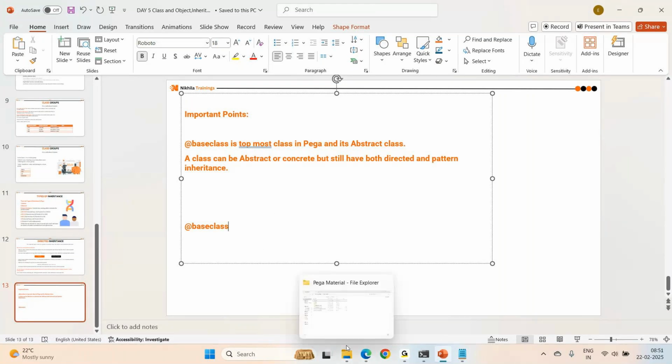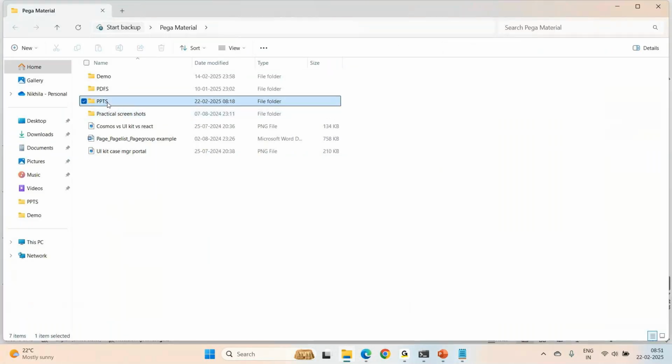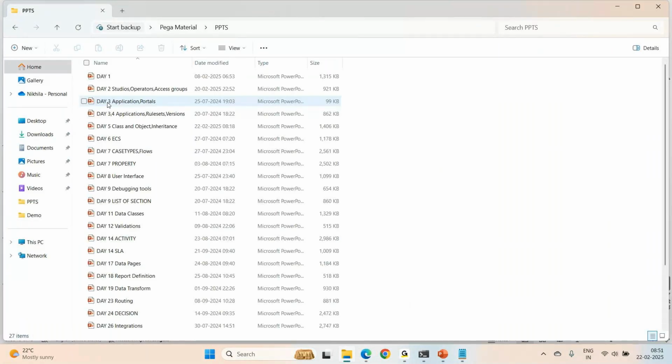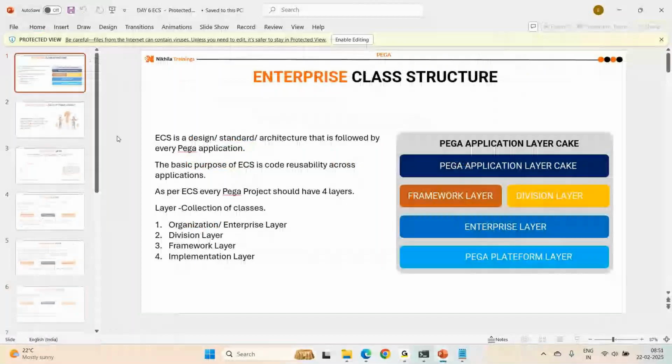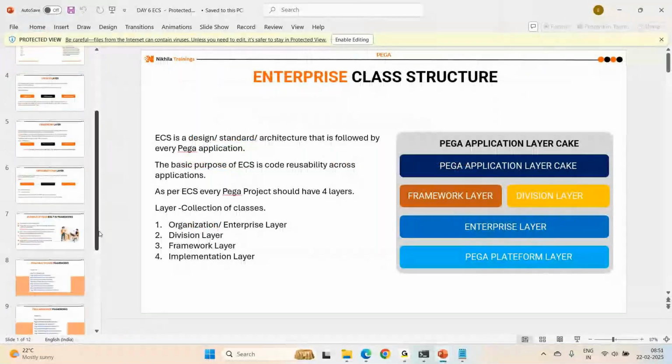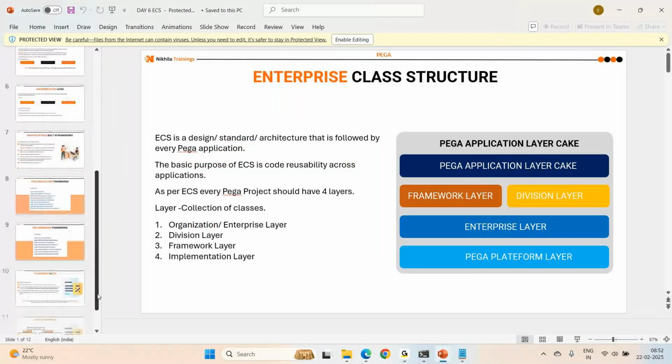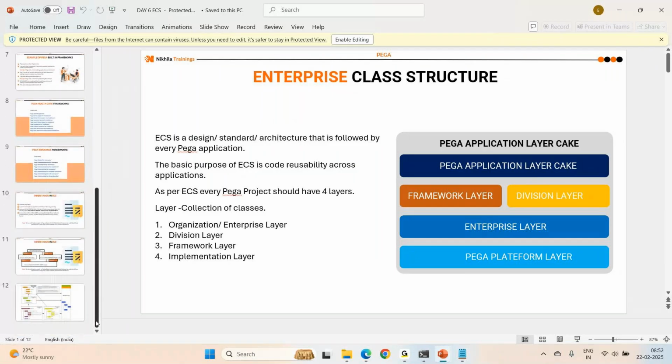One second. Just checking if that is already there in a different slide. I want to use it.